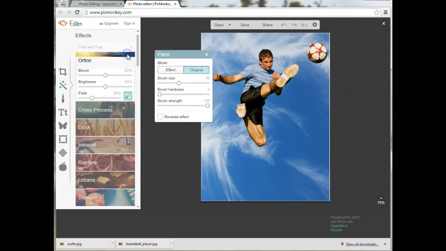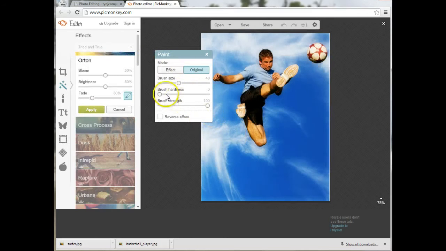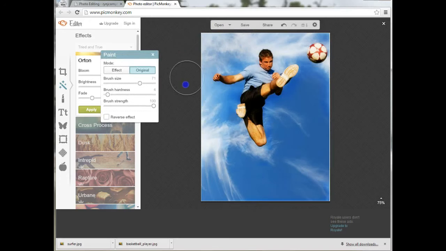In our effects, we have Orton. Let's see here, if we make the hardness a little thicker, we could brush it on, and you see it's changing the color. If we wanted something to stand out, we could maybe lighten the background and leave whatever we want in the center. I'm going to make my brush size a little bigger so it goes faster. I'm going to move this over, this man popping out of the picture. He looks a little bit more like he's popping out because I made the background a little bit lighter. Okay, so it's a good way to emphasize something.